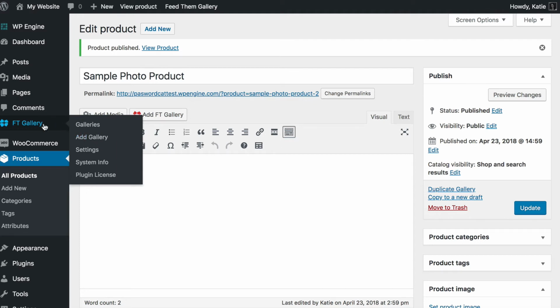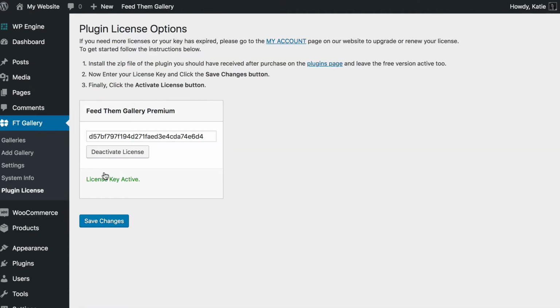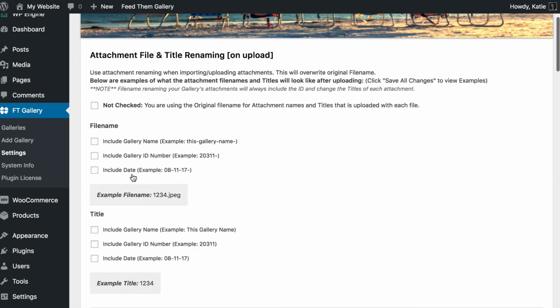The first thing to do is go to the plugin license tab. If you haven't done that already when you install the plugin, you need to add your license key in the box and click save changes. Then there'll be an activate license button, and it will say, as you can see here, license key active. So make sure you've activated your license key so that you can keep the plugin up to date in the future.